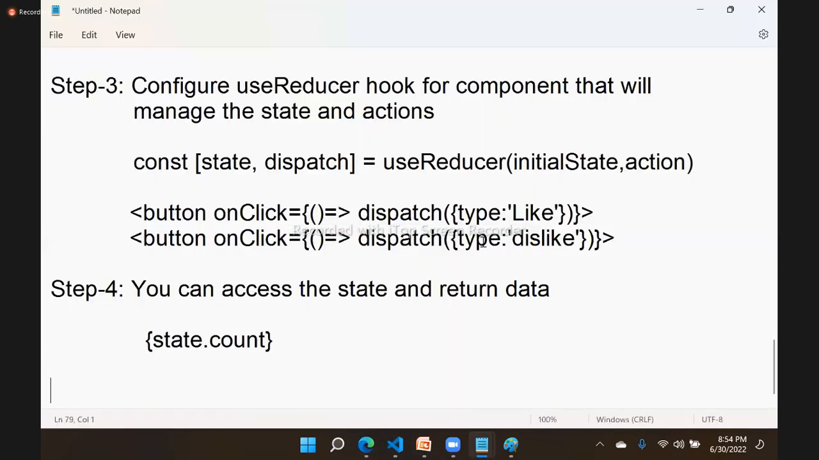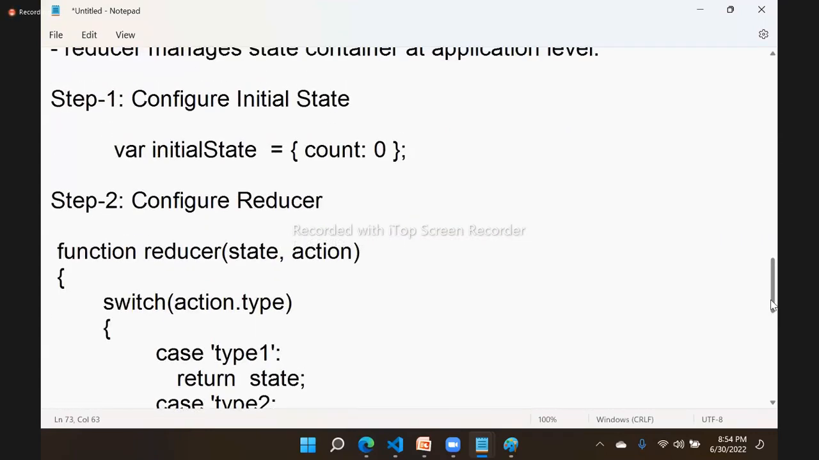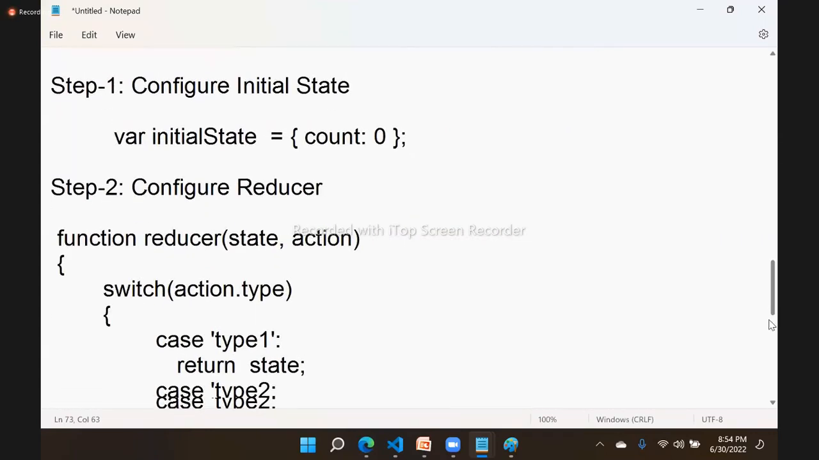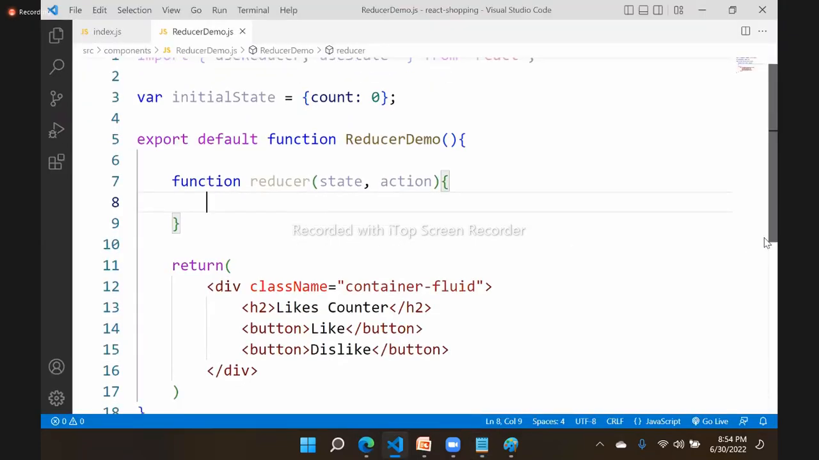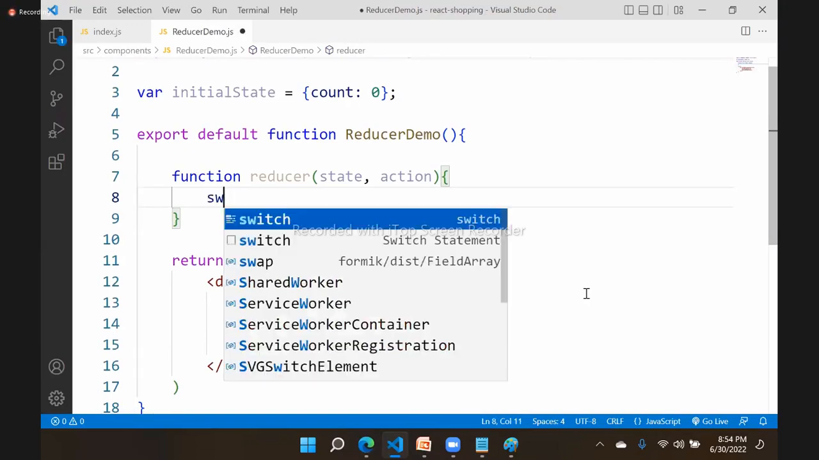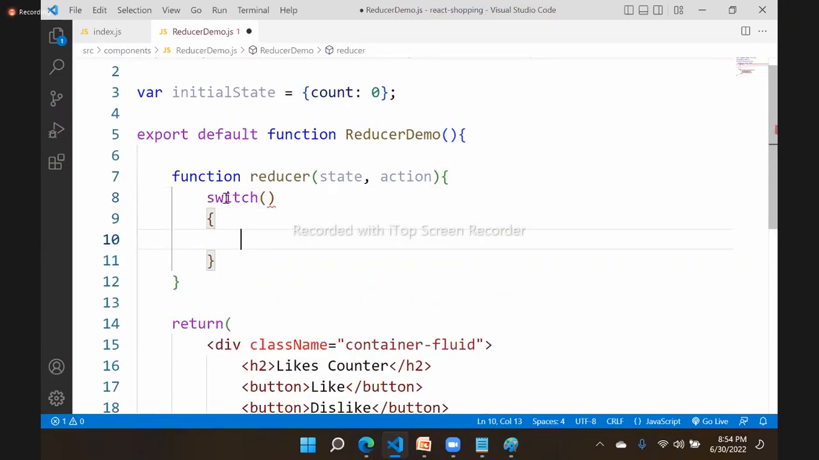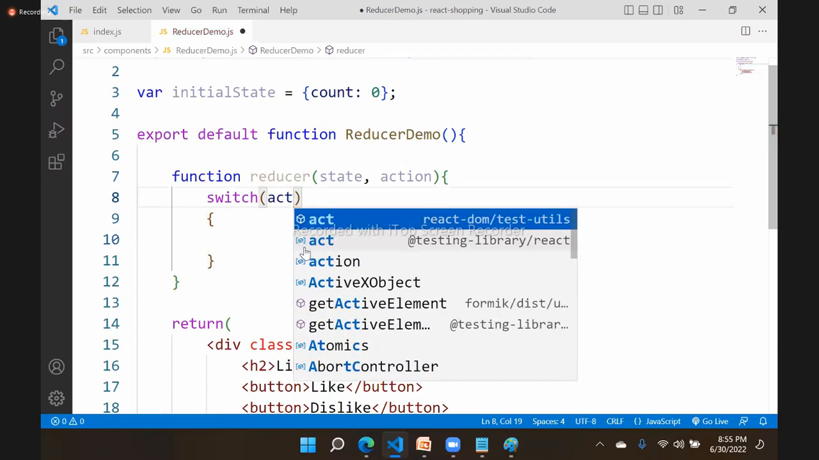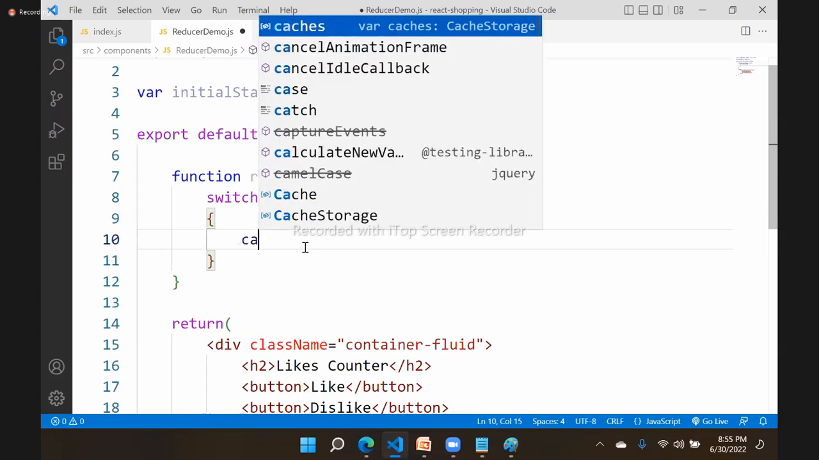The first step we already configured, the initial state. So we need to configure this now. And in the reducer we have state and action. So I will write a switch. Into the switch we will pass the action. Action is an object with a property type. Right, here we have to define. So we have to collect action type and we need to write the case.